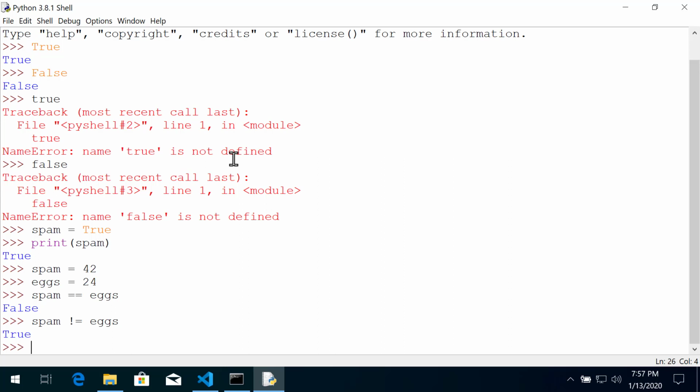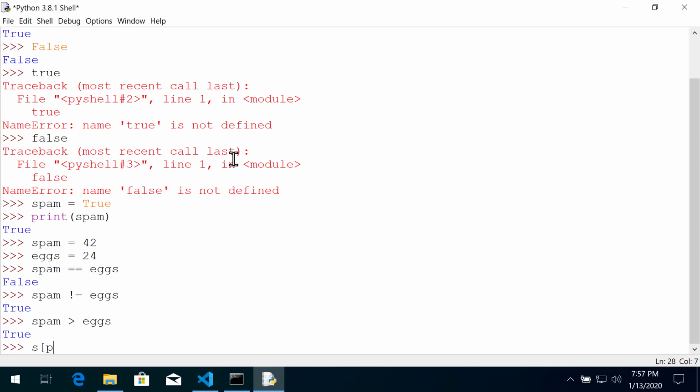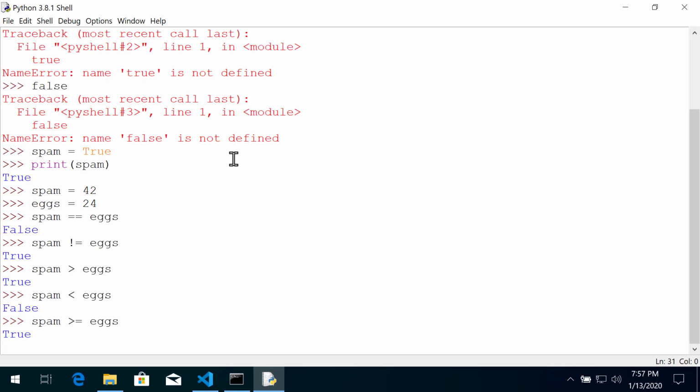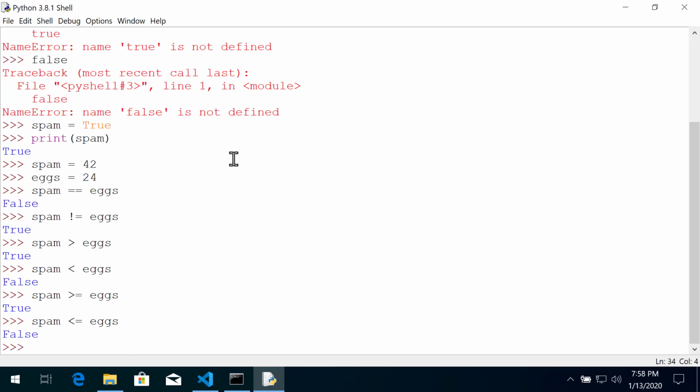So that is equal to and not equal to, and Python also has less than, greater than, less than or equal to, and greater than or equal to. Let's try them on spam and eggs. Is spam greater than eggs? That is True. Is spam less than eggs? That is False. Is spam greater than or equal to eggs? That is True. And is spam less than or equal to eggs? That is False.